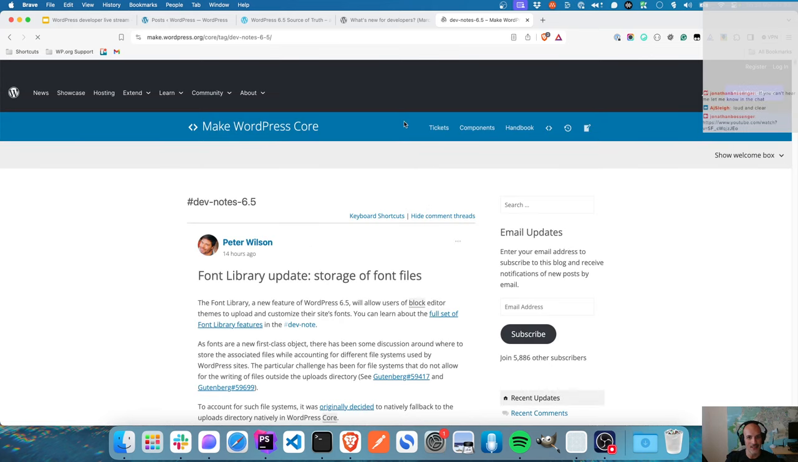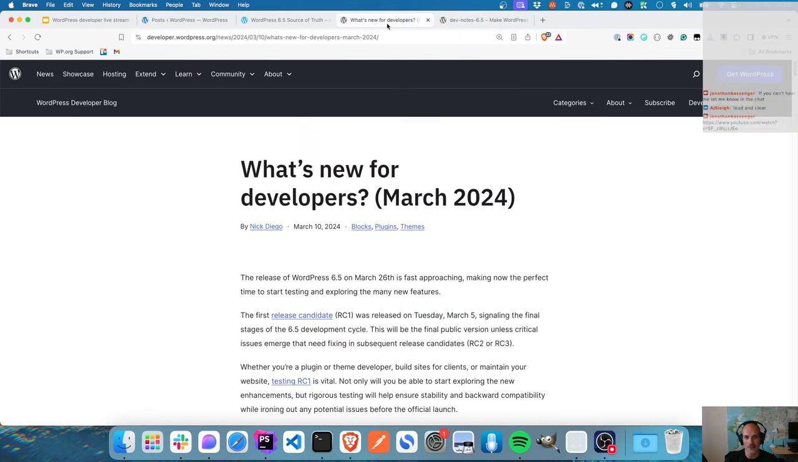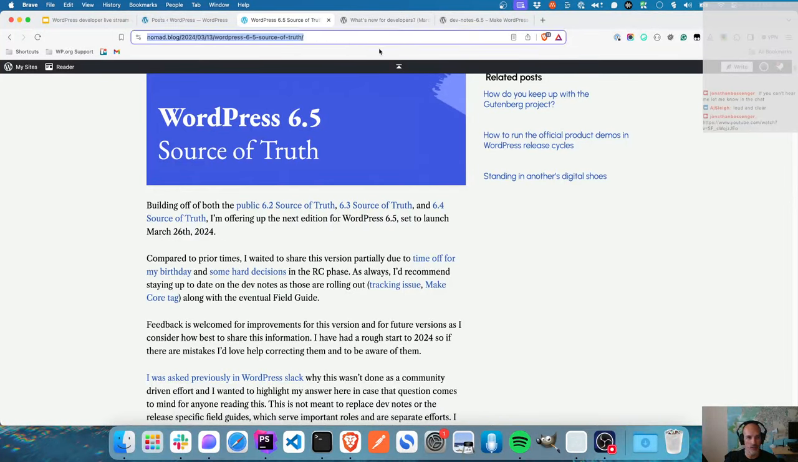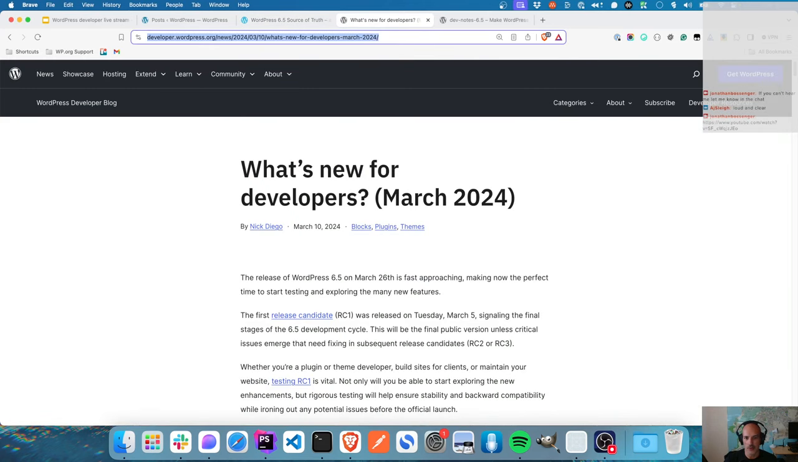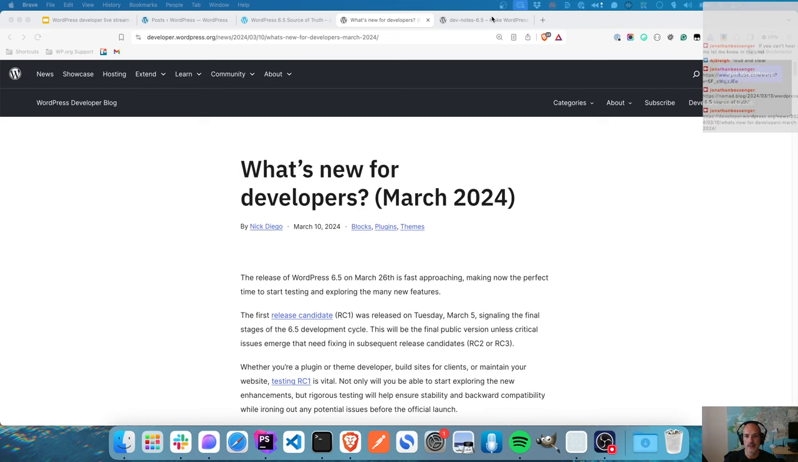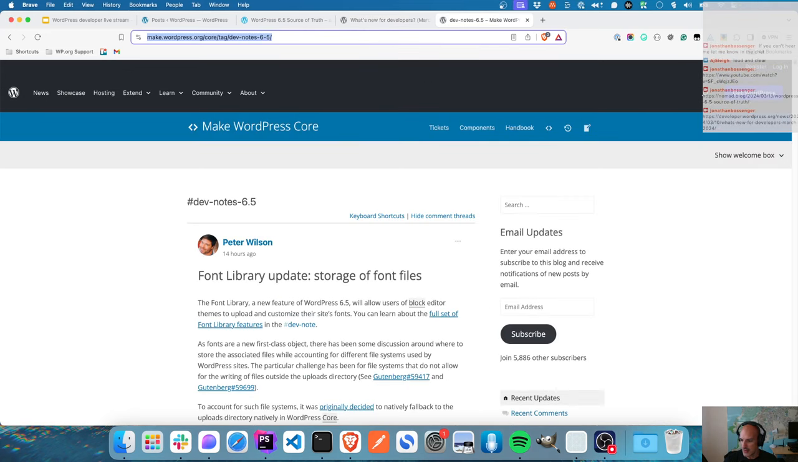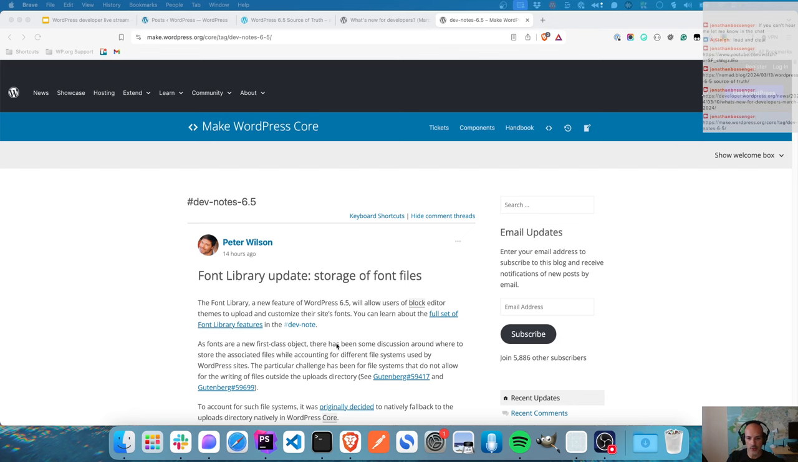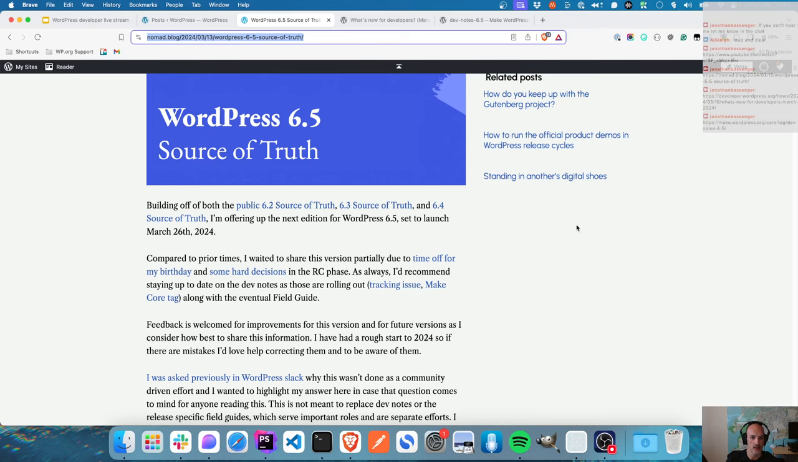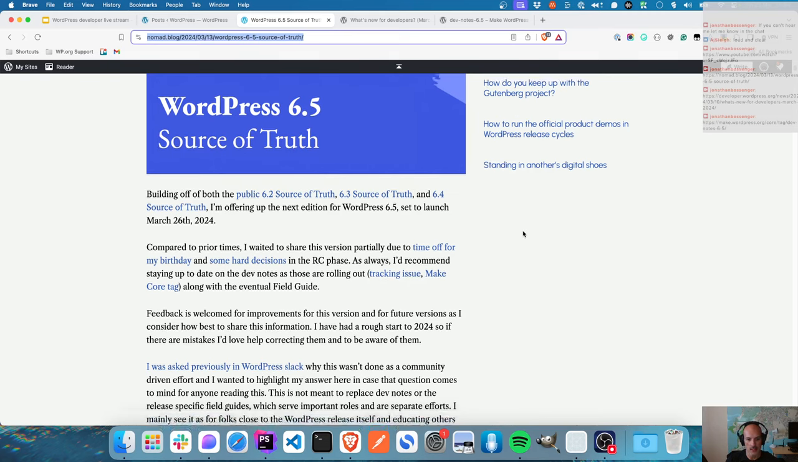There we go. So those are the three that I usually look through when I'm looking for new things. Let me share those links if anybody wants to check them out. It's the source of truth, and the What's New for Developers, which comes out every month, so it's usually good to check out. And then anything related to dev notes. Those will be all the things that are coming. I don't usually follow the dev notes unless the source of truth hasn't been published yet. Anne is great at publishing these around the release candidate time.